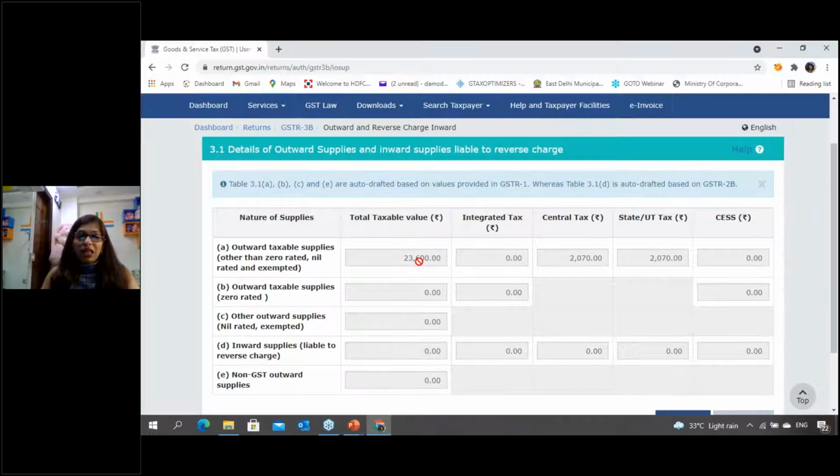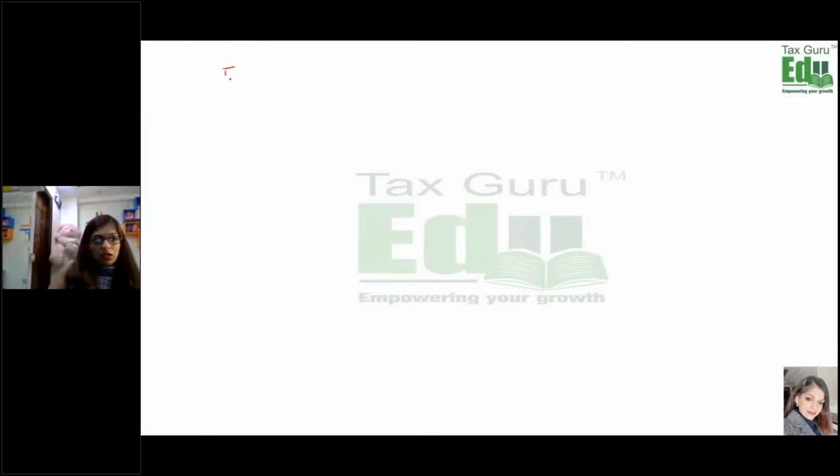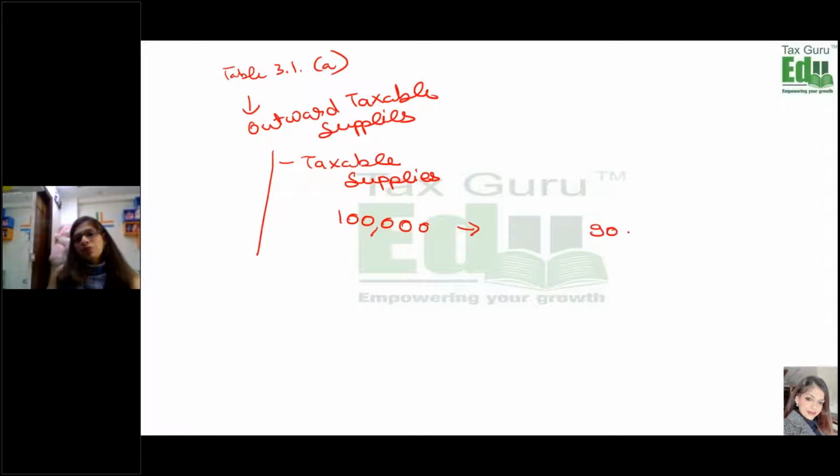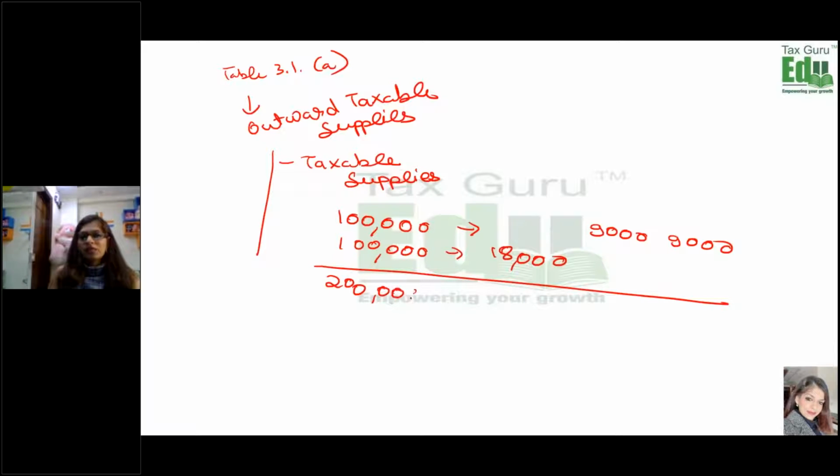Okay, so now the last, the major chunk: outward taxable supplies. What all do we mention here? Table 3.1, clause A, outward taxable supplies, other than whatever I have mentioned there. Whatever is left, my taxable supplies. And this has to be a total. When I say total, let's suppose I have rendered 1 lakh supplies on which 9,000 CGST, SGST was liable. Then I have rendered 1 lakh of services on which IGST of 18,000 was applicable. So how will I mention the totals? I'll mention 2 lakhs as my taxable value, 18,000 in the IGST column, 9,000 in CGST and 9,000 in SGST. So this is the row which will hit my table 3.1 clause A.